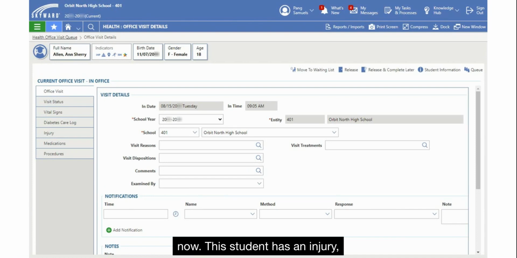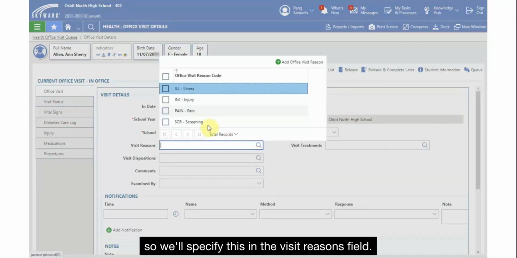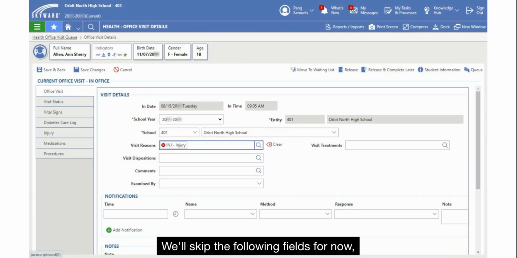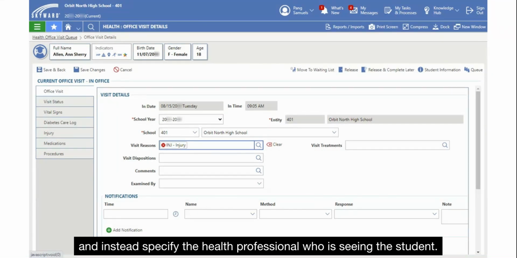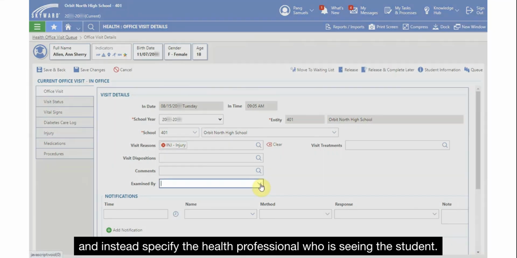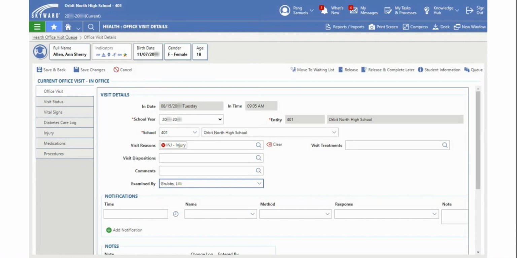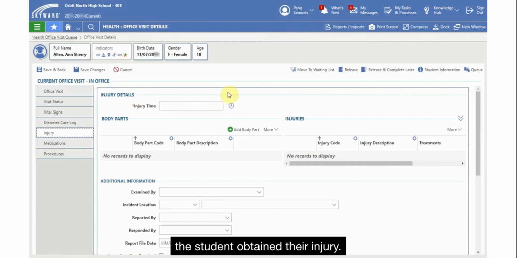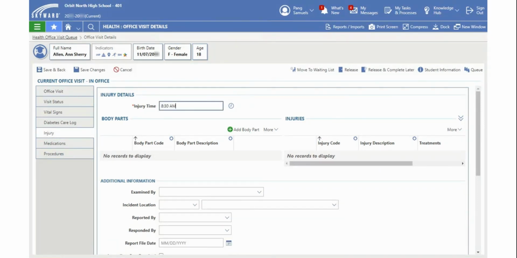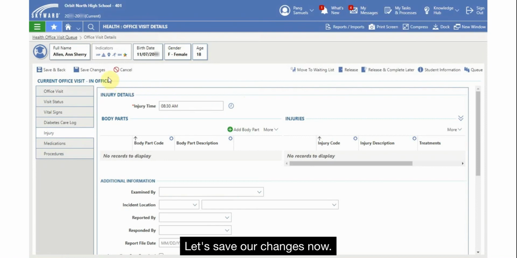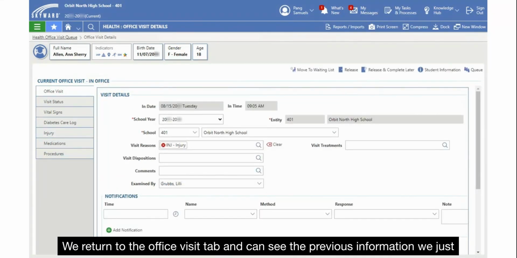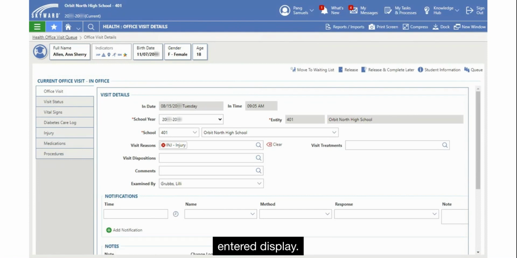This student has an injury, so we'll specify this in the Visit Reasons field. We'll skip the following fields for now and instead specify the health professional who is seeing the student. We'll leave the remaining fields blank and select the Injury tab to specify when the student obtained their injury. Let's save our changes now. We return to the Office Visit tab and can see the previous information we just entered display.